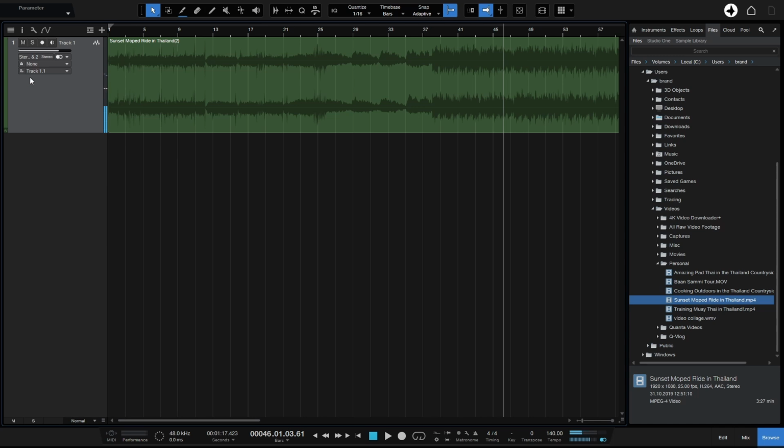Okay, and so you can do other things like adding your effects, editing the audio, anything that you'd like to do with a normal audio file, you now have access to that. So that's how we can go about extracting audio from video within Studio One 7.2.